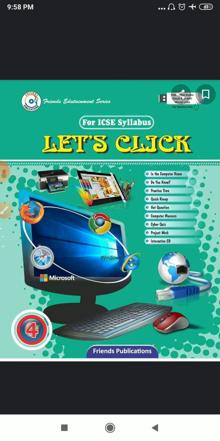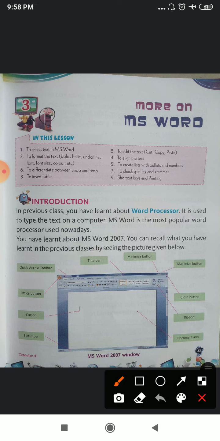Student, in the previous video we started lesson number 3 and some of the pages of the chapter were already explained. Now today I am going to continue with the chapter. So all of you please take out your books and open page number 33. First of all we will quickly revise what we have discussed till now.